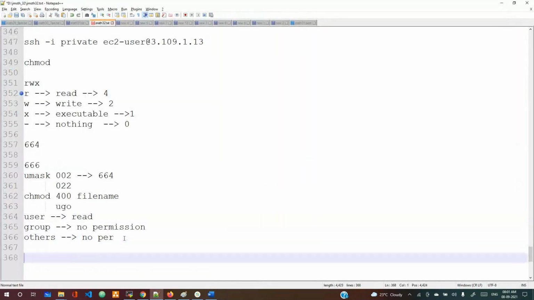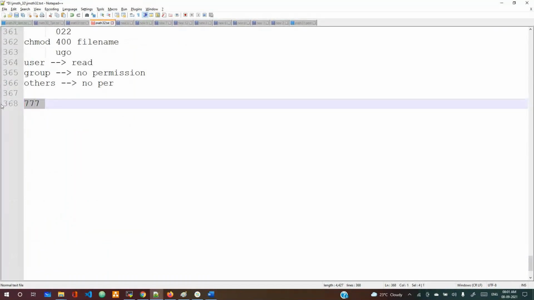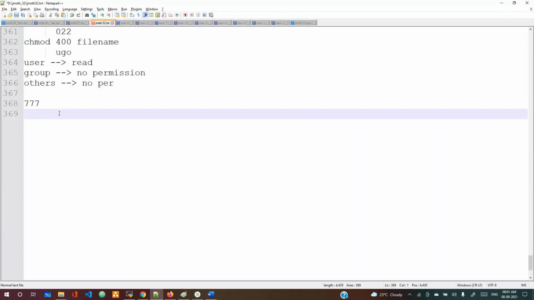Some people will give 777, which means any group, any user can do anything. Don't give this, it is full permission for anyone. If it is sensitive data or sensitive information, we won't give this. The current user maybe gets 7, and 744 is a good permission.